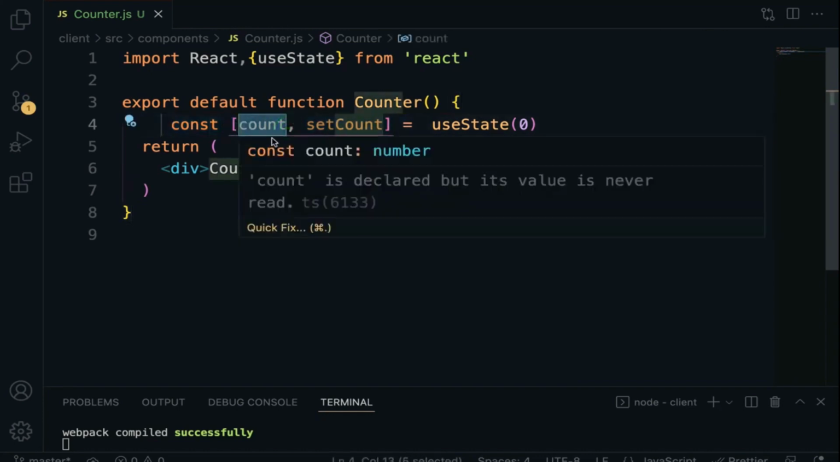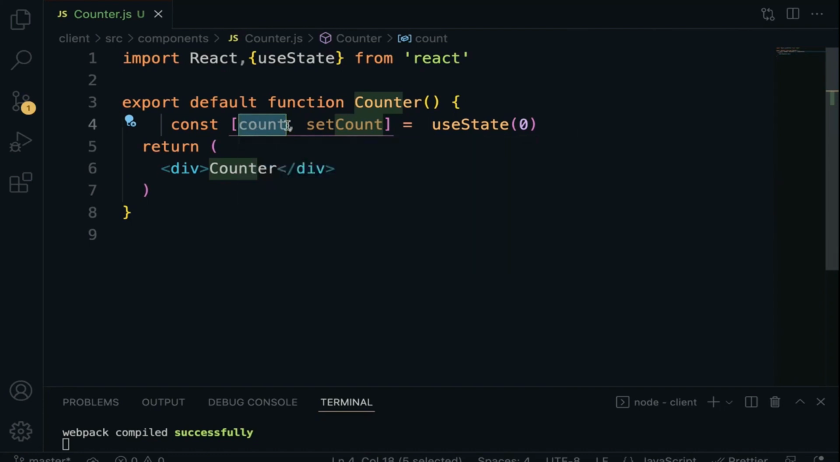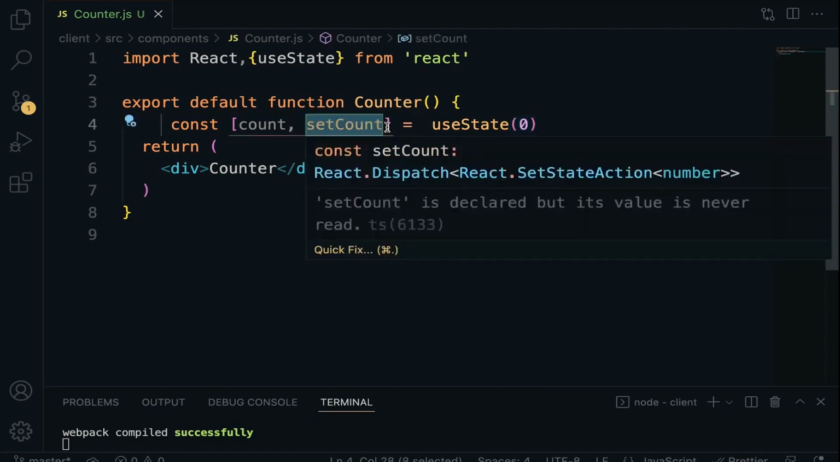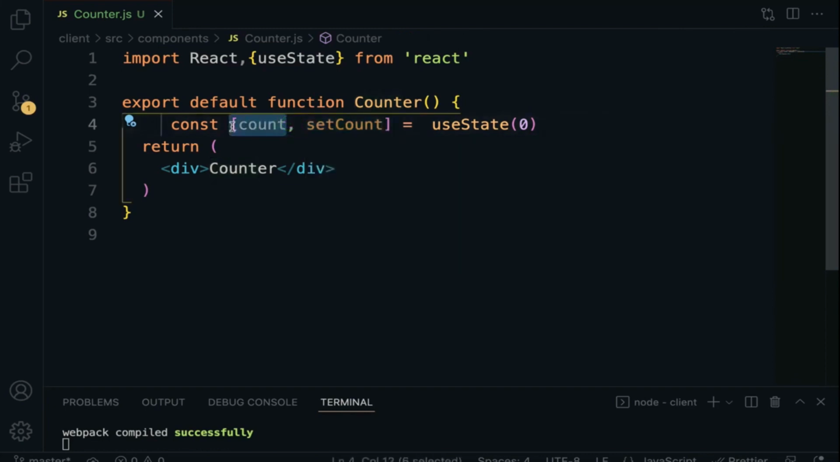So right here, the first element in this array is a variable that is used to store the initial state. The second element is a setter function which accepts an argument that is used to update the initial state. It's as simple as that. Take note, the initial state could be a number, boolean, string, or an array. Okay, so all of them can go in here within this parameter.